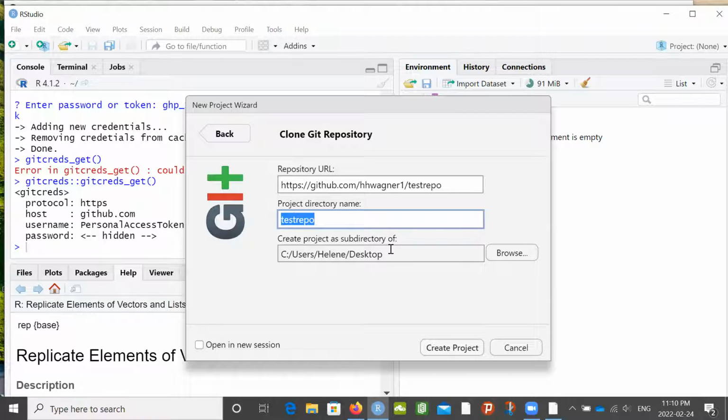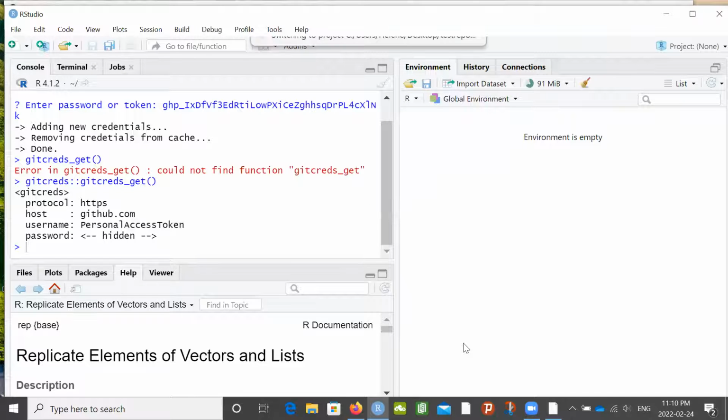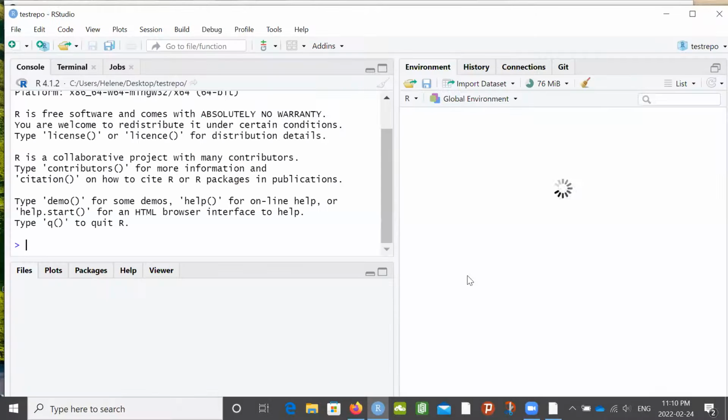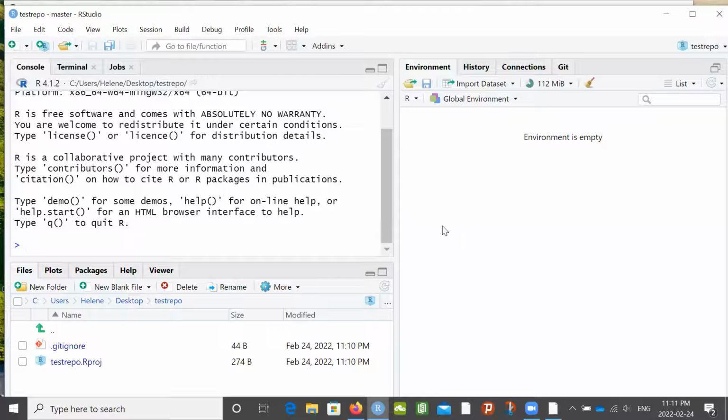It will take the name of the repo and suggest it here as the project directory name. And I would suggest that you keep that. And then you can decide where you want to have that, on your desktop or somewhere on a drive, whatever. If you have other stuff open, then you may want to open in a new session. That's not really necessary here because you can see I'm not in a project yet. And I can do create project. And it opens.